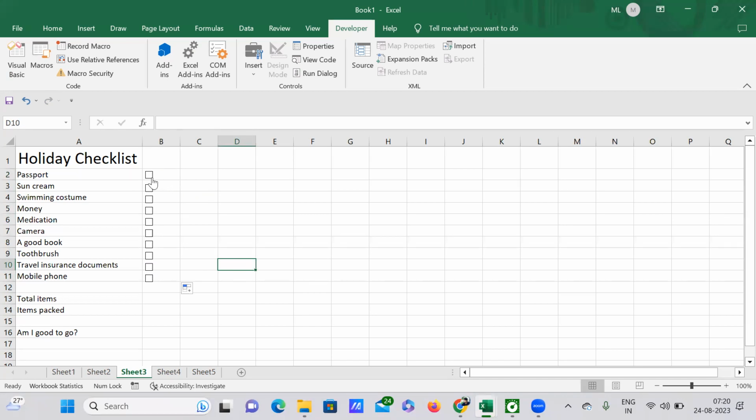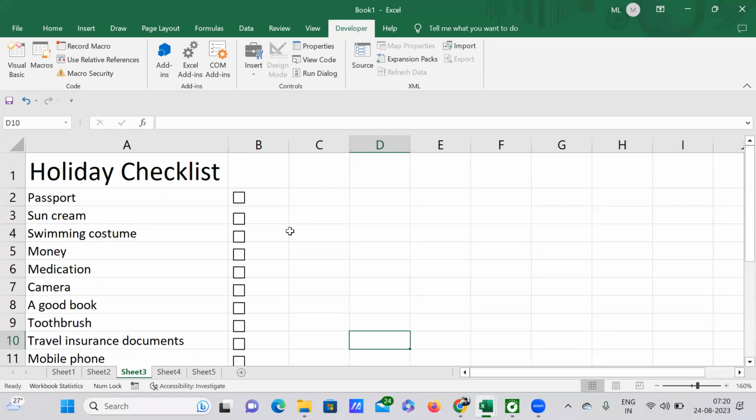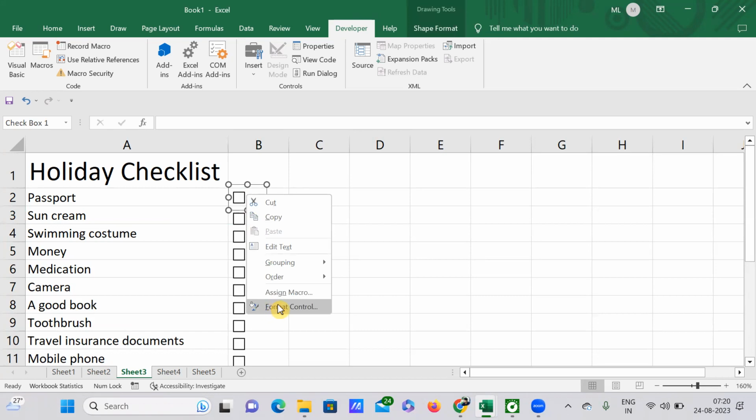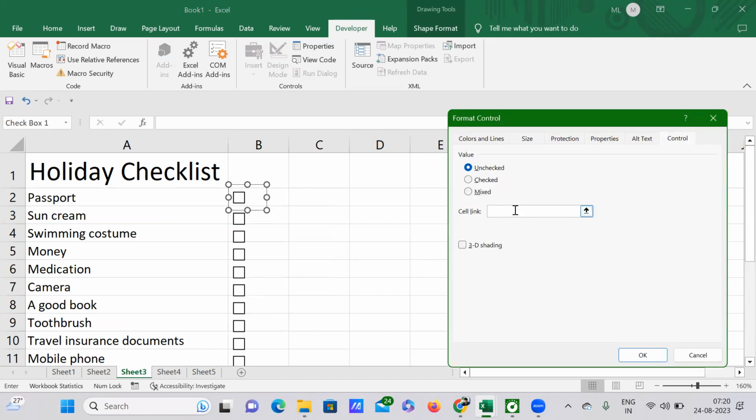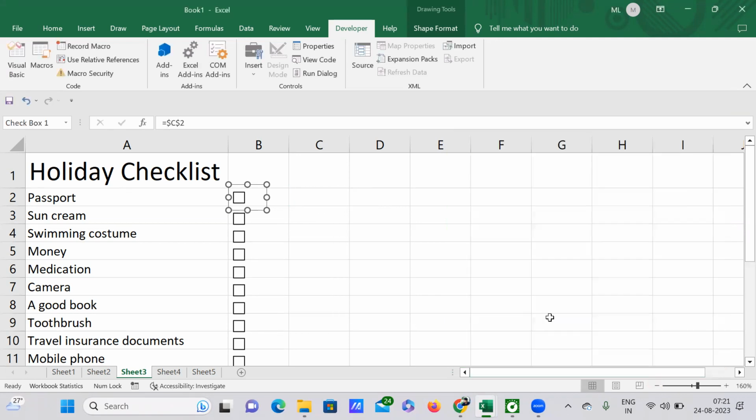Now I need to repeat the same process that I showed you earlier. I right click on it, and then go to the format control option, where you have an option of linking this checkbox to any cell that you want. You can easily link it up. I want to link it to column C, particularly C2. So I'm selecting C2. After that, I'm pressing OK.